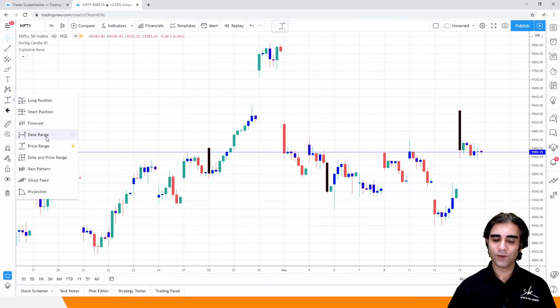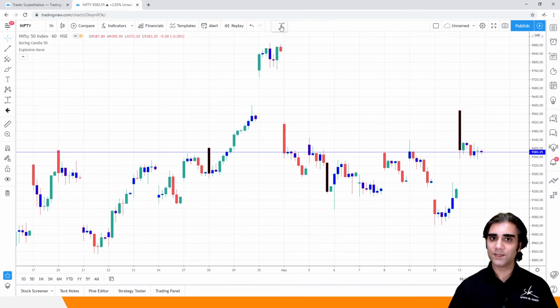How do you add it to your favorite? You can see next to the name of the tool, you will have this star button. Just click on star. Can you see it gets added? Click on it again, it gets removed. So now we have the price range tool here.